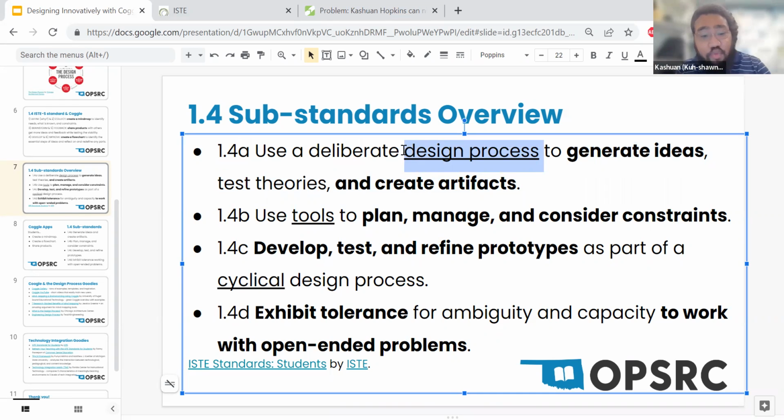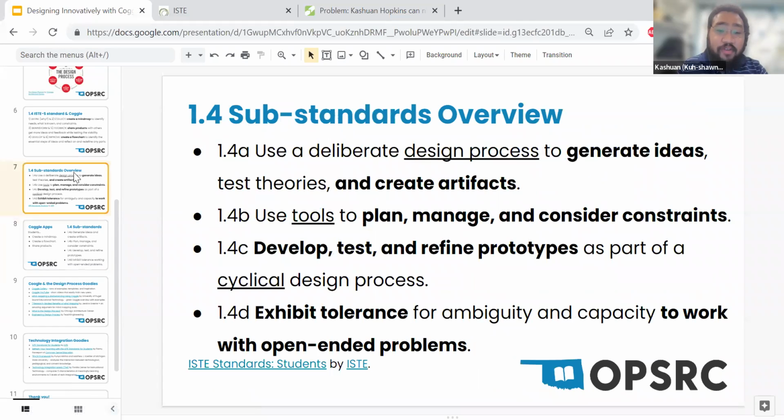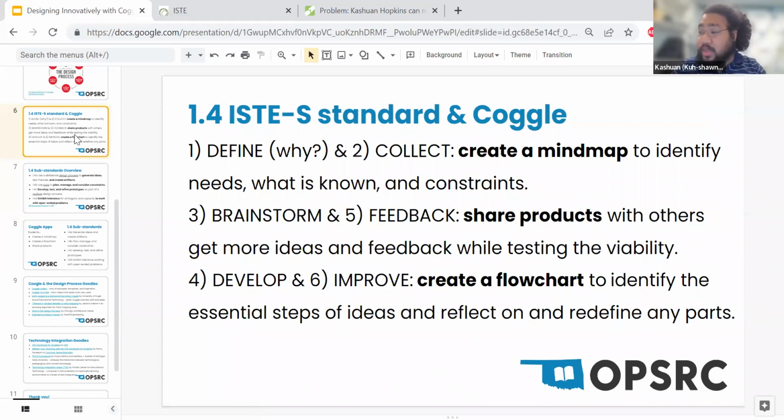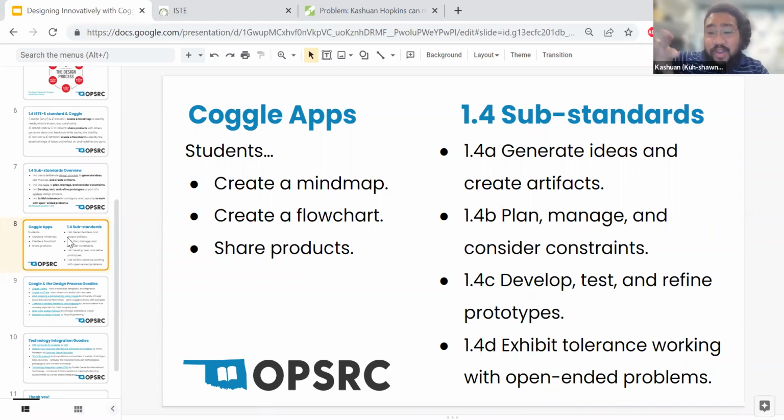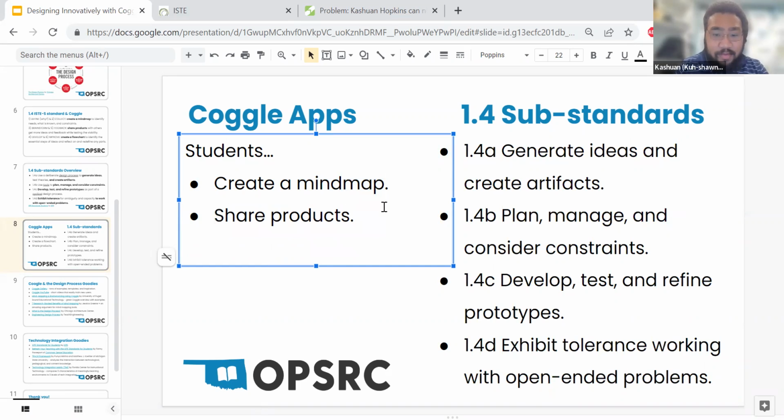And I've taken each one of these, and on this following page, on the left-hand side, I've taken those applications that I've talked about, these three that I know are already connected to the main standard. And I've tried to connect them on the right-hand side to the substandards that we have here. For example, you just saw me create a mind map. It's a little out of order, but here we go. Let me swap these.